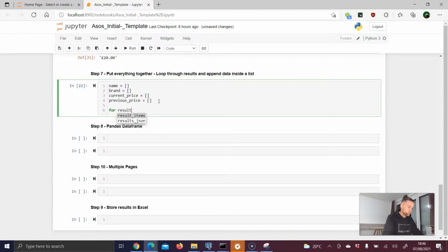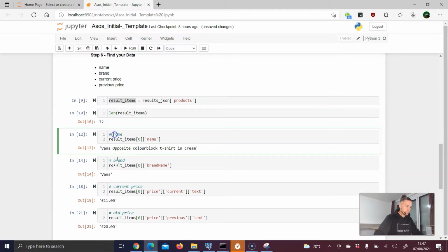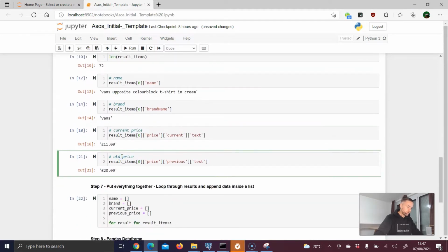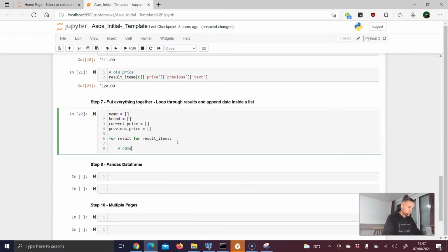We need to choose one iteration variable. Here it will be result. Then for result in result_items, we want to loop through each and every result. Here we have stored it inside this variable, and it contains 72 items or elements, okay? Whatever you want to call it. We want to loop through all 72 results and extract the name, brand, current price, and the old price. This is the logic right now. So let's start with the name.